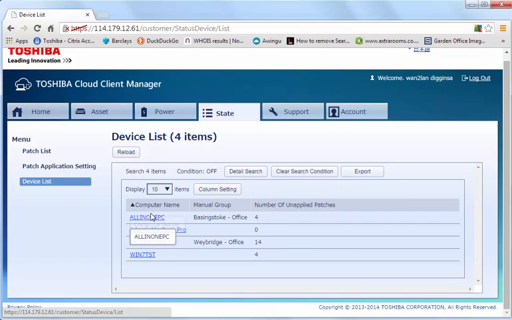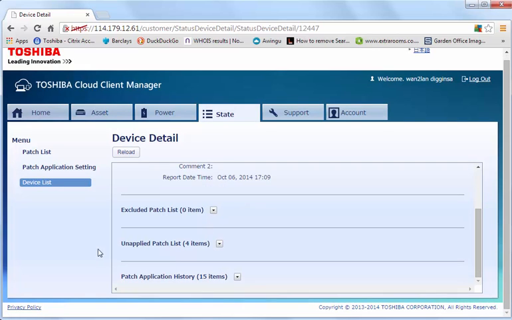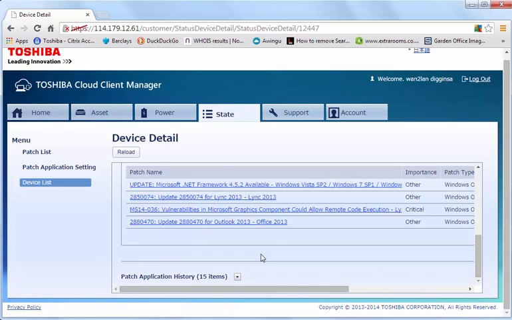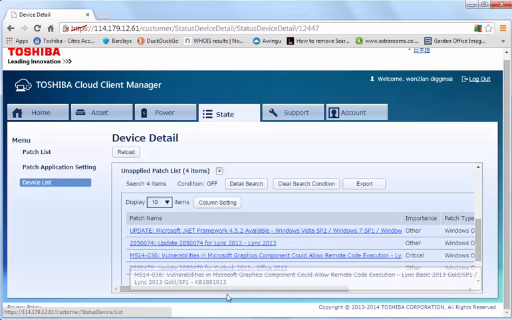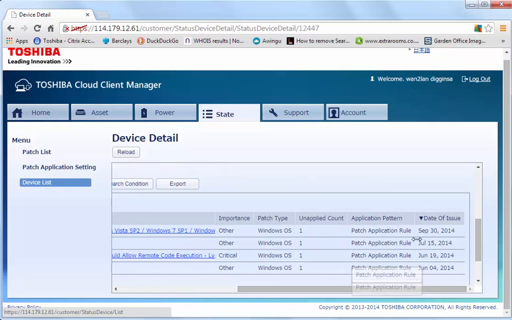this will show me all the devices currently registered to the console and the number of unapplied patches. So at the moment we can see there's 4 patches that haven't been applied on this system here. So I'll click on that. This will take me into the device and show me the patches that haven't been applied to that system yet. So these patches are going to be applied. They came out on these dates. So basically, this system hasn't reported.